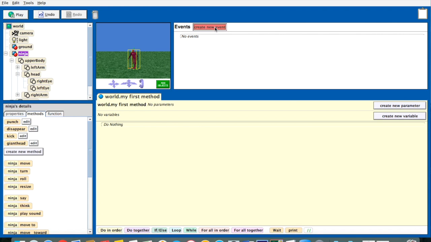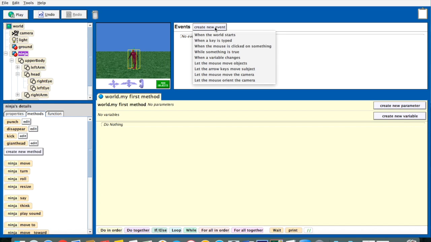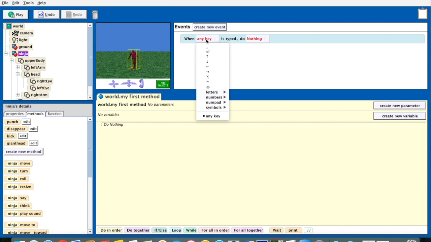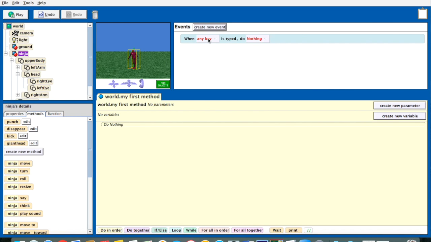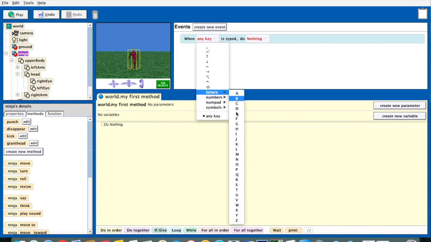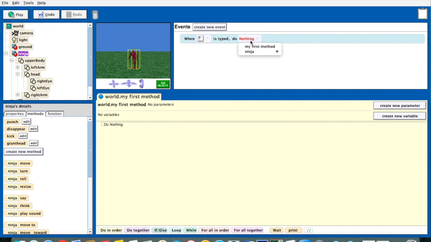So we're gonna create our own events, and what we want to happen is those moves that you made in the last lesson, those methods, we want those methods to run not when the world starts, but when a key is typed. So maybe when P, so notice I did new event and I did when a key is typed. Instead of any key, we're going to change that to P. When P is typed, we're going to do punch. So notice we have my first method. All your user defined methods always appear right here. Ninja, and then these are the 4 methods I have under Ninja. So when P is typed, we're going to do punch.